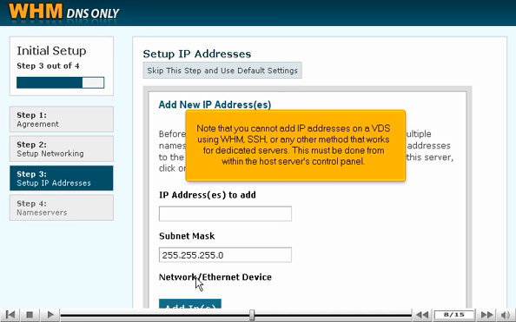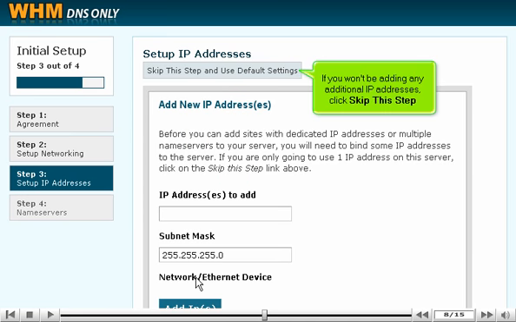Note that you cannot add IP addresses on a VDS using WHM, SSH, or any other method that works for dedicated servers. This must be done from within the host server's control panel. If you won't be adding any additional IP addresses, click Skip this step.